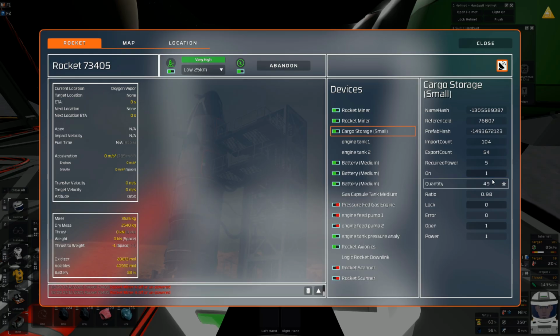Okay, so I'm now at 49. So at 50, this will become 1. Mining should shut down, and in a short time later, the rocket should fire. So we'll see how this goes here.